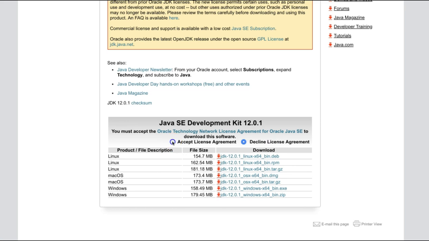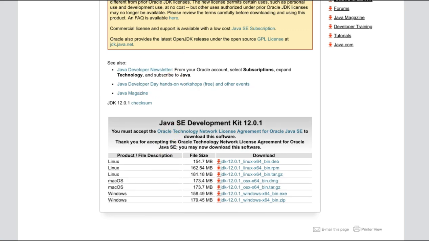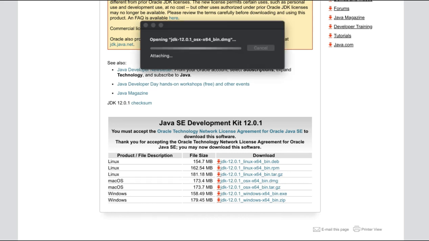So we'll go ahead and accept the license agreement after reading, and you'll see that there are multiple versions. So there's some for Linux, for Mac, and for Windows. So I am going to download this one. So we click here, begins the download. So I have it downloaded.